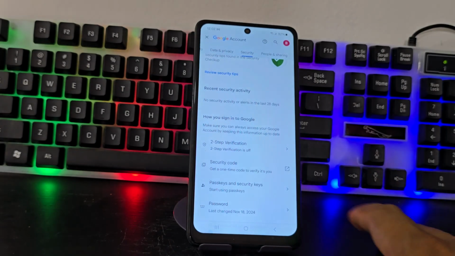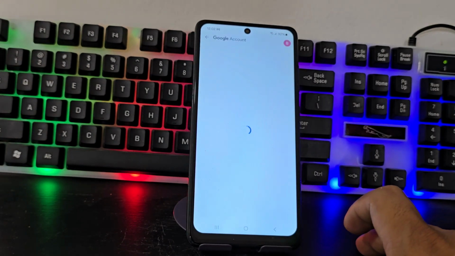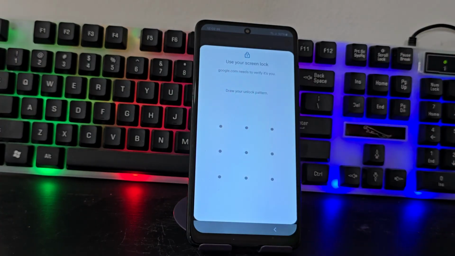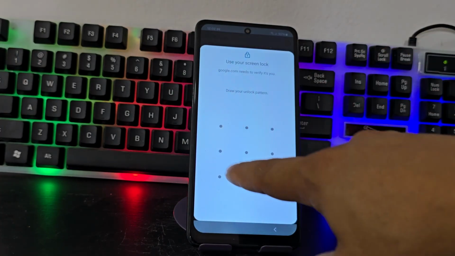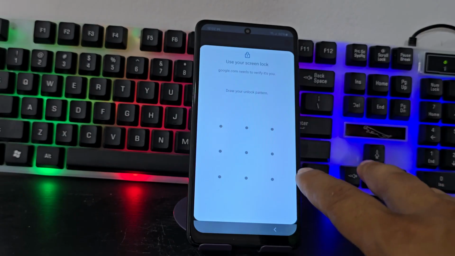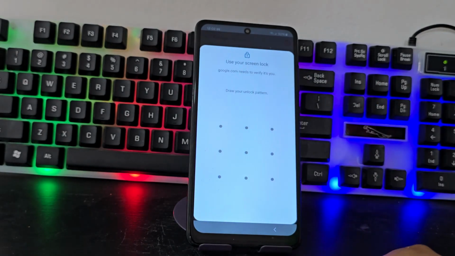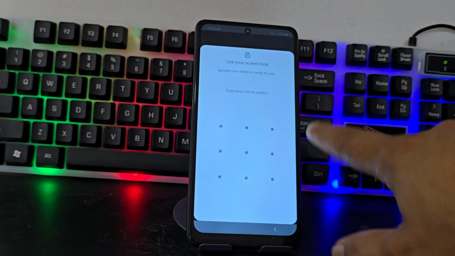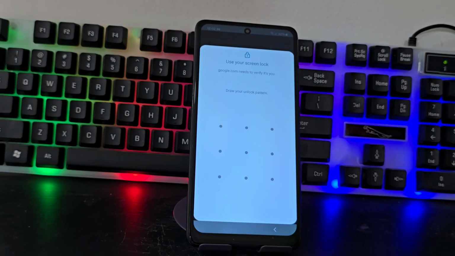We are going to click here. We are going to wait for it to load to see what it tells us. It is asking us for a verification for our phone, to which we are going to change that lock. That password for our Gmail account has to have a screen lock. If your phone has a screen lock, you are going to write that lock.